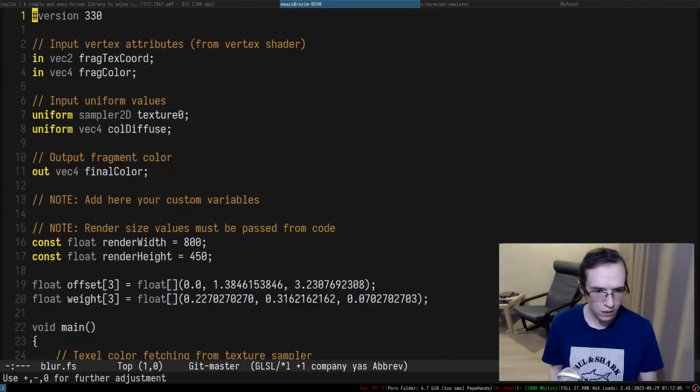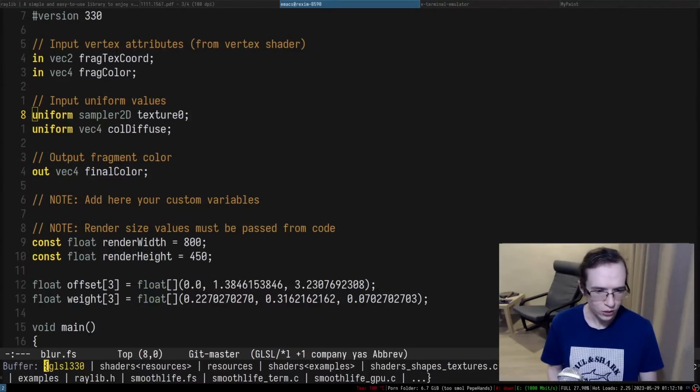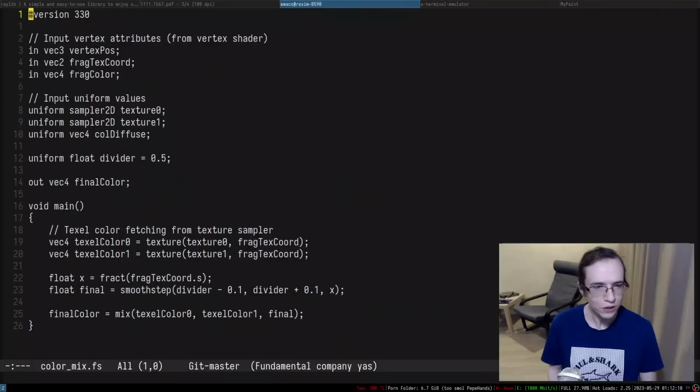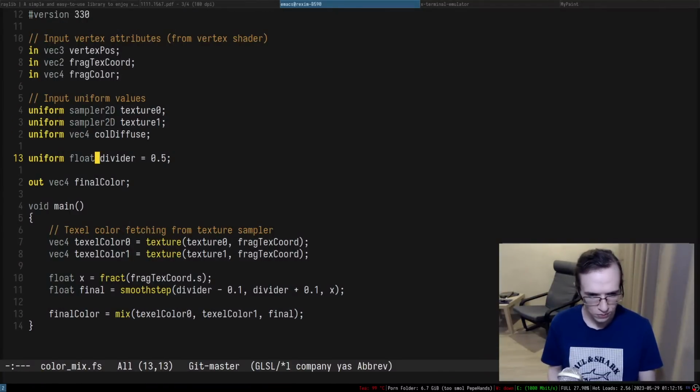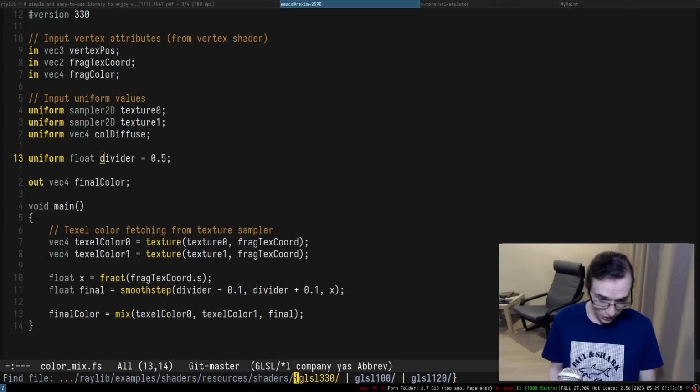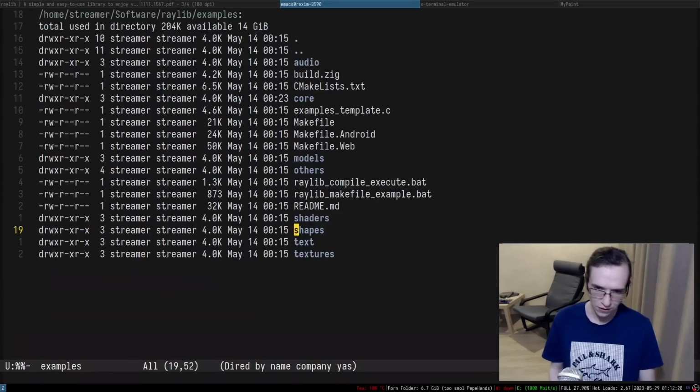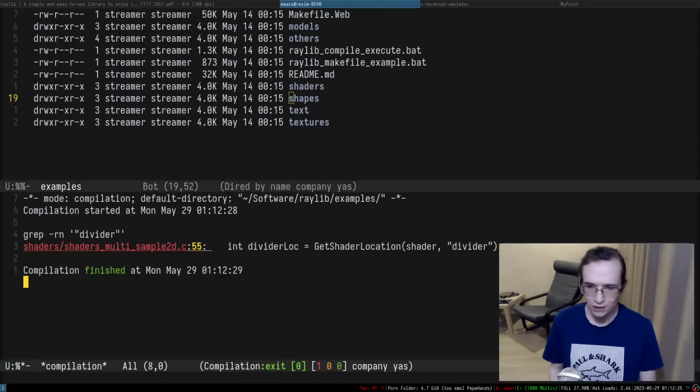GLSL. Okay, we don't have any custom things in here. Color mix. Okay, so this one looks like a custom uniform. Right, divider. So that means it should be possible within the example to find the following combination of characters: double quote, divider, double quote. And that will tell us what kind of functions to use.